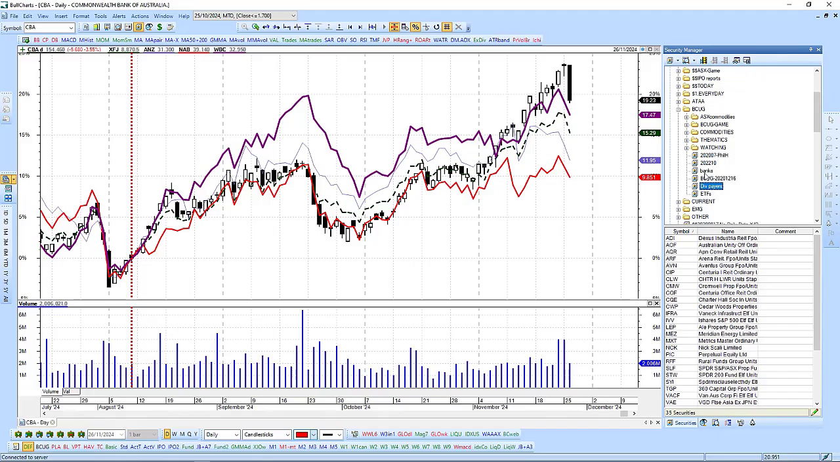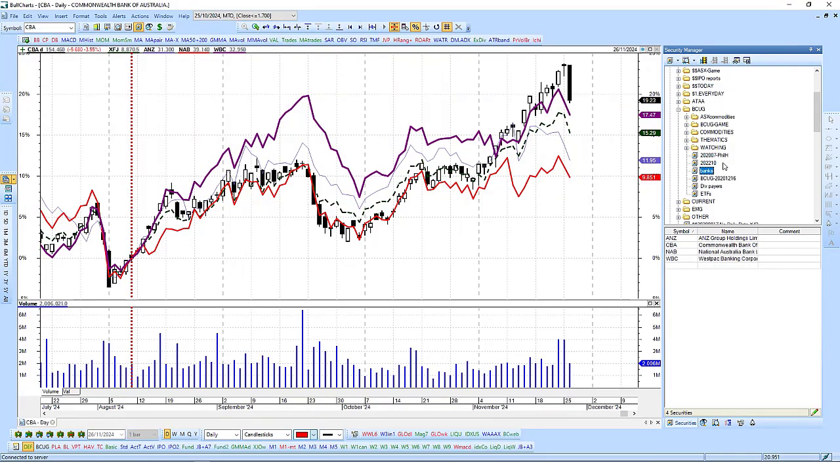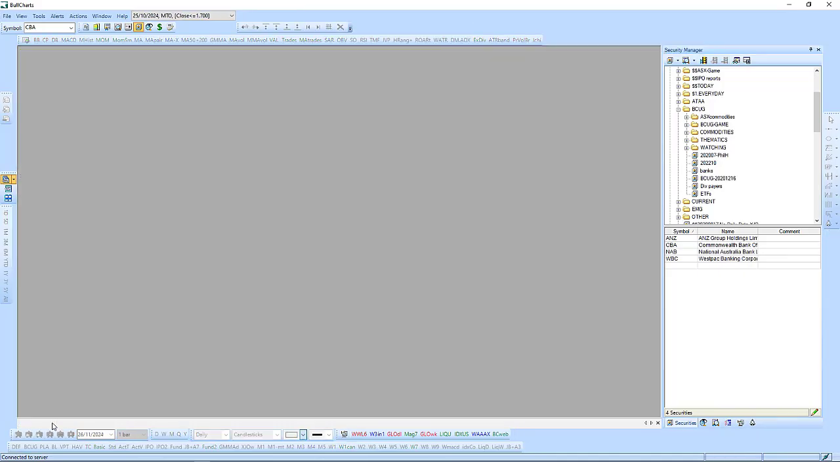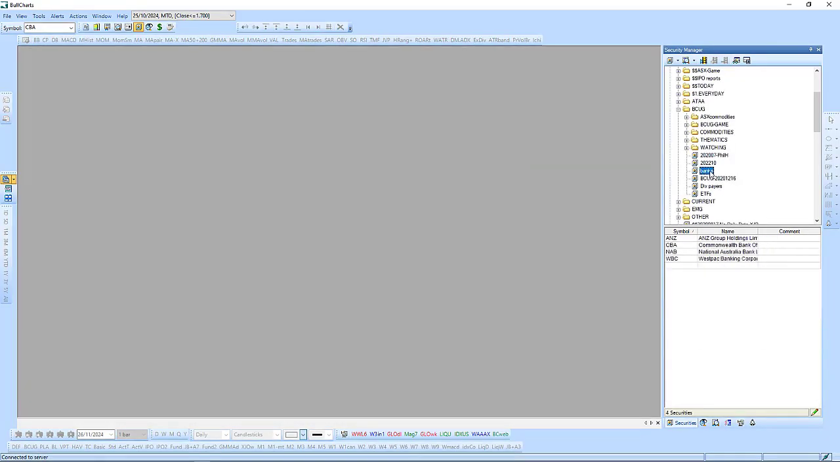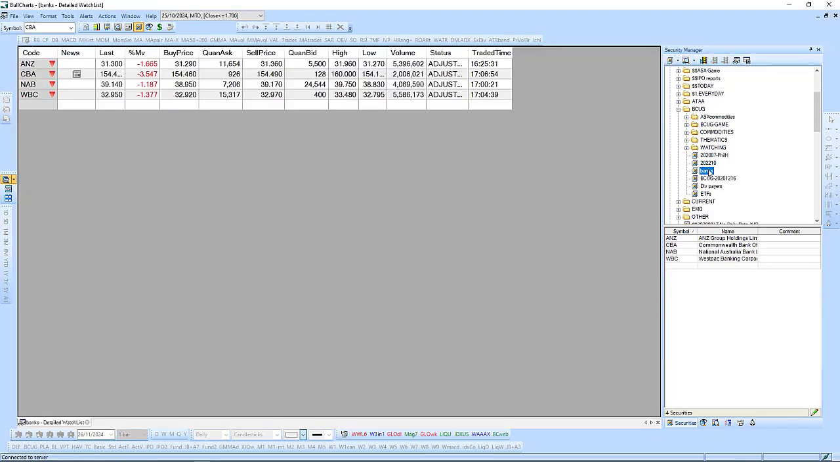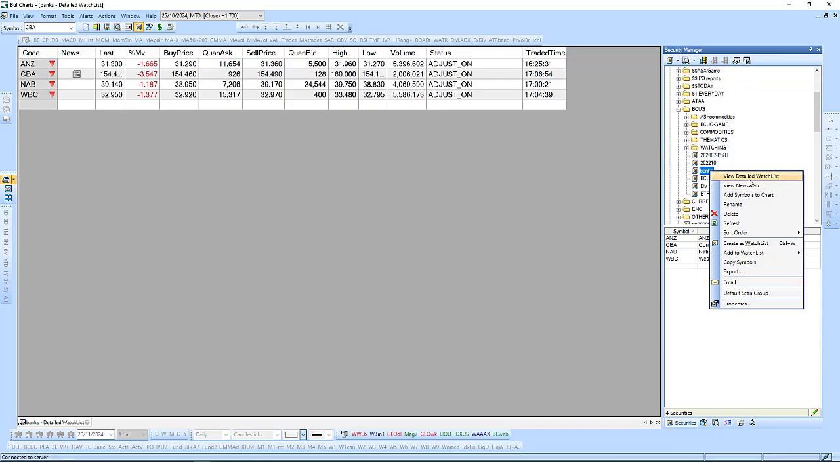I'm looking, here we go. I'll just close this price chart that I've got, bottom left corner, click on the cross. If I double click on banks, double click on here, instead of clicking once to display it at the bottom, I will get this detailed watch list. It's the same as right click on banks and choose view detailed watch list.